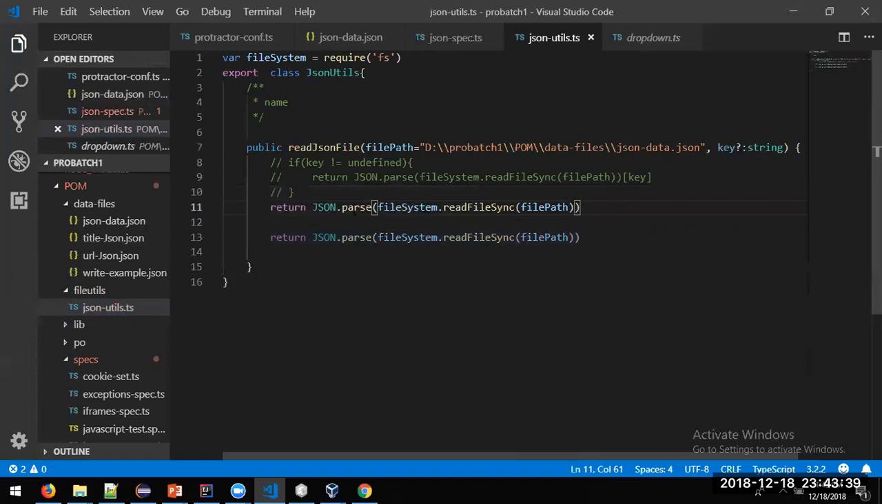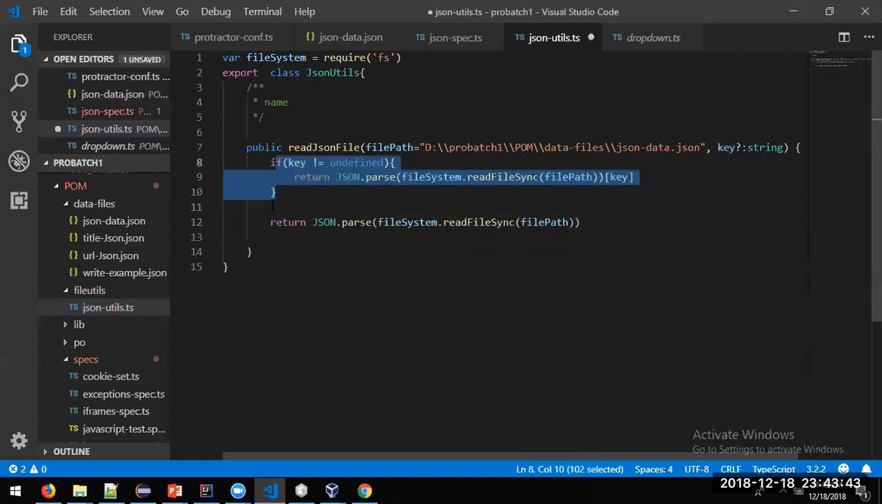Because whatever it's going to be, this will return the control. But in case of an if block, whenever there is a possibility of if, there is a possibility of else as well. At the same time, I cannot put something like key is not equal to equal to equal to undefined.